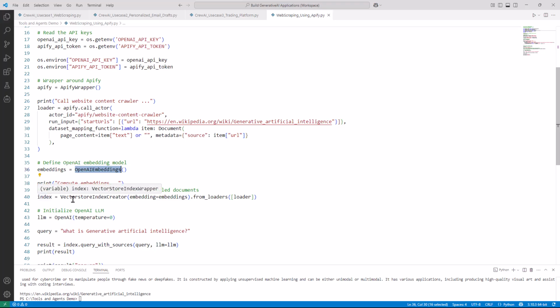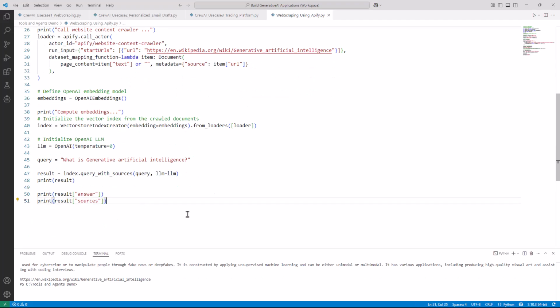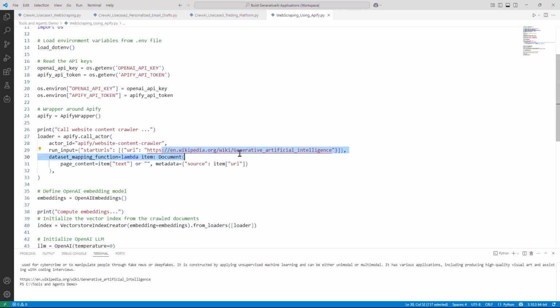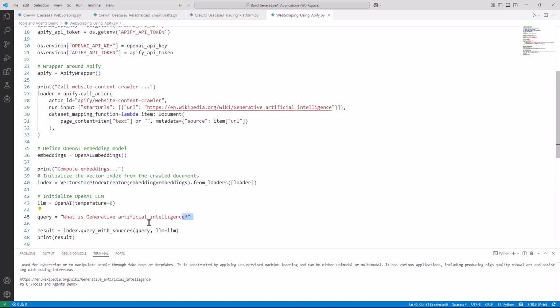And then here we are initializing the vector index for these crawled documents, right? And then here we are initializing the LLM. And then next, inside this vector store index creator, we have a method called query with sources. So we are passing both our query, what is our input, and also the LLM, which is nothing but the OpenAI LLM. And it is able to scrape this website and was able to answer the question, what is generative artificial intelligence, right? So from this website, okay?